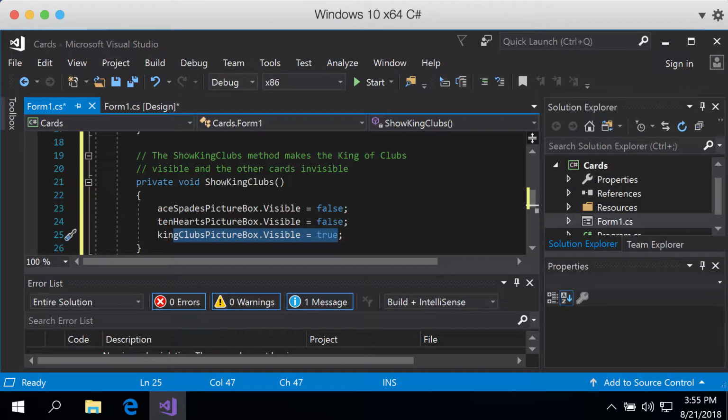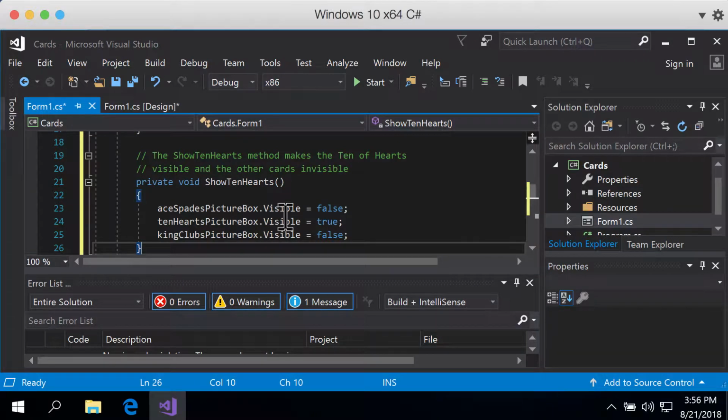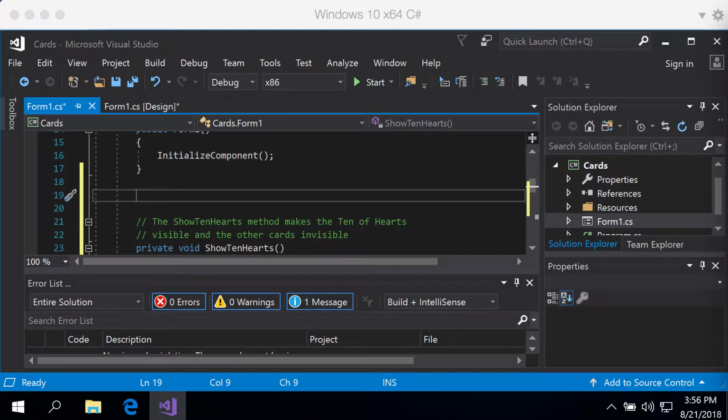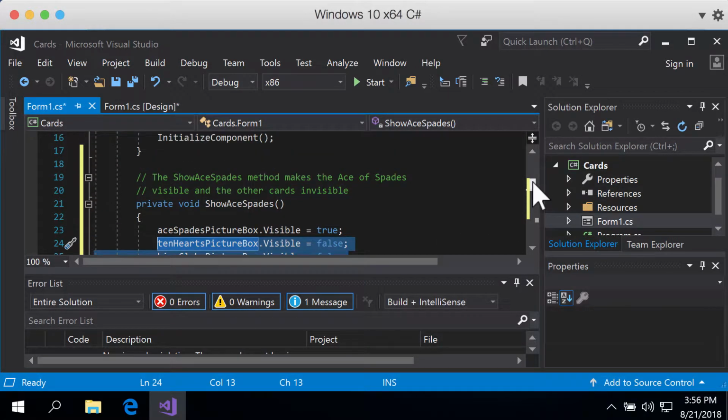The other method that I'm going to write is going to show the 10 hearts, which is going to be similar to my king clubs method, in that we're going to change the visibility so that only the 10 hearts picture box is visible. And then I'm going to write another method for show ace spades, which is going to make only the ace spades picture box visible, and the other two are not visible. So that's how this one is going to work.